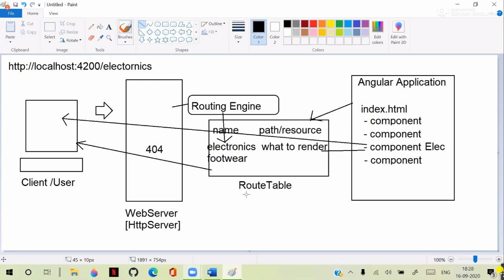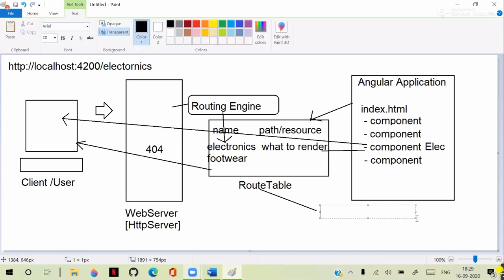That means this route table is configured by us. How do we configure the route table? By using a special file, and technically that file is app-routing.module.ts.